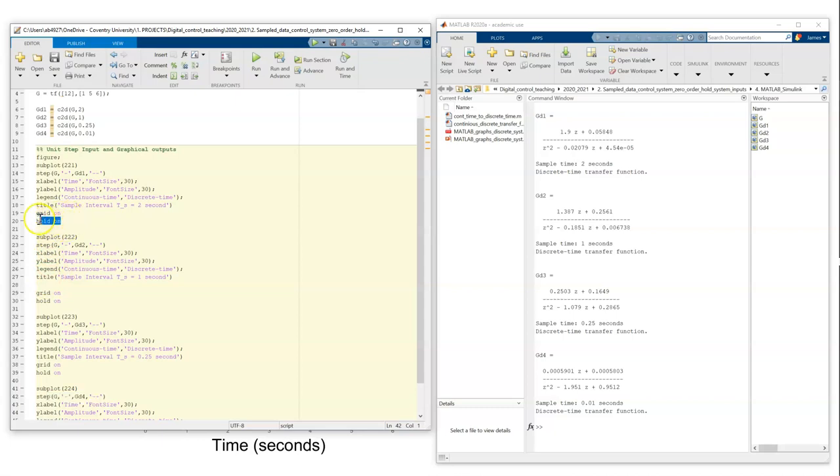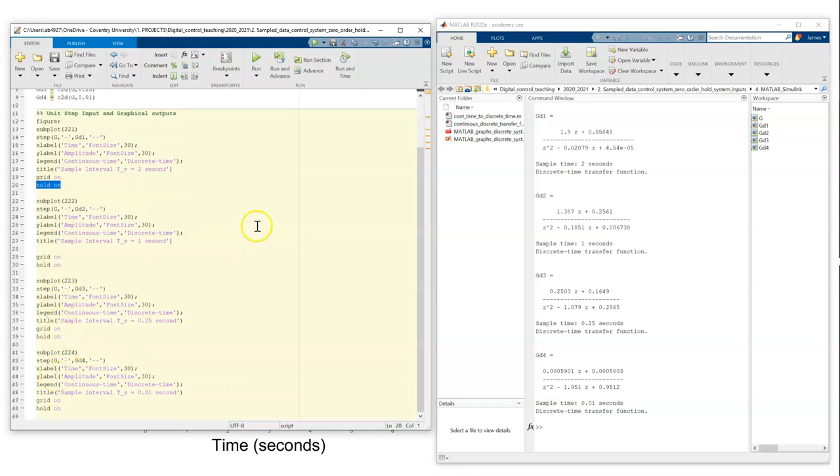One difference though is you have to put this hold on. Oh, no, sorry, not grid on, hold on. This hold on effectively tells MATLAB, right, hold on, I'm going to plot another graph.